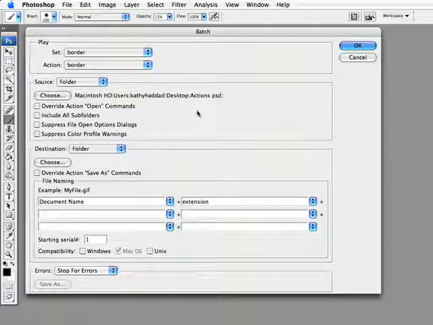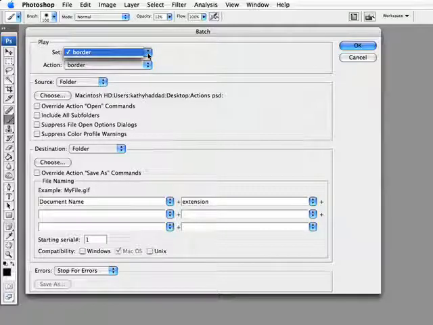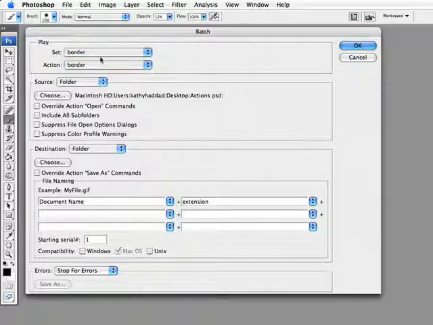In this dialog box, like any, you guys have done batch rename, you've changed your file format, so you know about these things. You don't want to just start clicking wildly. You've really got to read it. I only have one action in my actions palette, so it's the border. Now what I do is select my source folder.